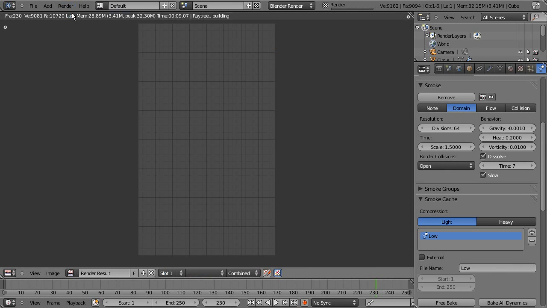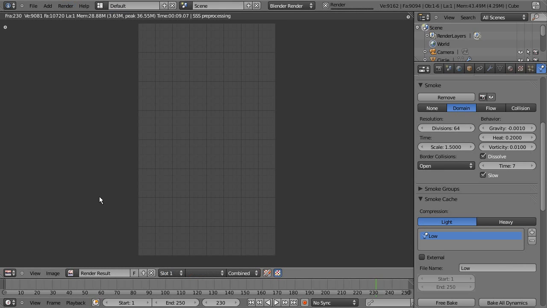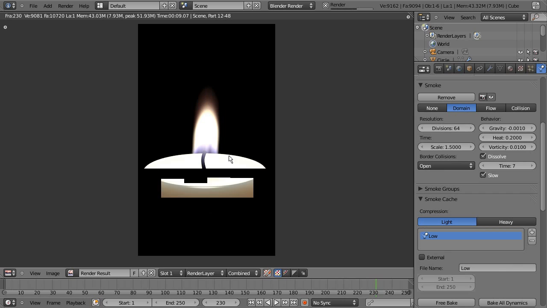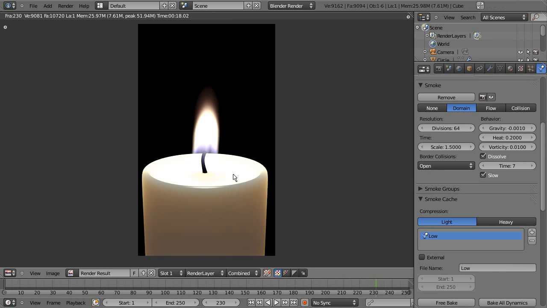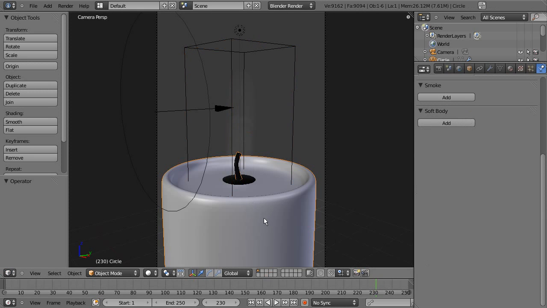So let me render first. We got these two objects we need to separate now in order to get a good glow effect that's also composited over the candle, because otherwise the candle would glow too, and that's not what a real candle flame looks like. So let's separate the candle from everything else by using render layers.